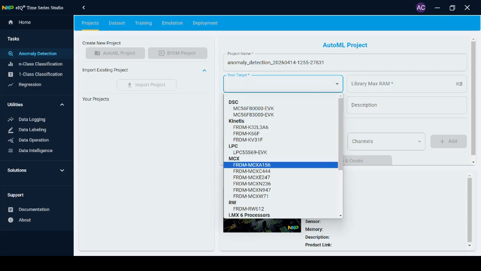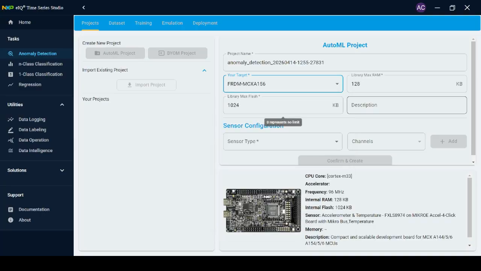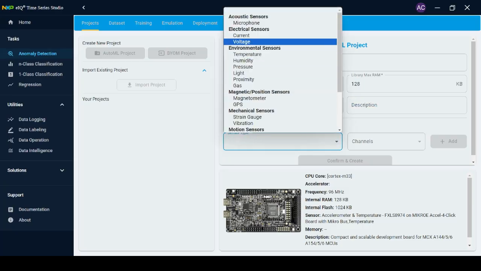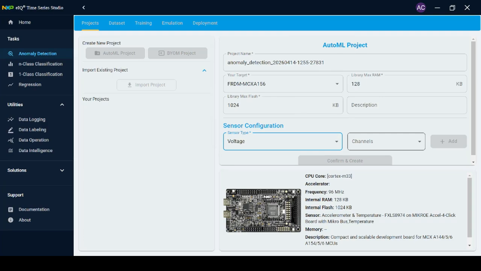I'm going to pick the M6A156. You don't need to change the RAM and flash memory limitations. For the great majority of applications, these models will be so small you will be surprised. This plays in if you really have a hard limit you need to stay under, but otherwise, you can just go and select the sensor types. In our case, if you saw, the data set was a one-channel data set, and it was looking at voltage. So I will pick voltage in one channel here.